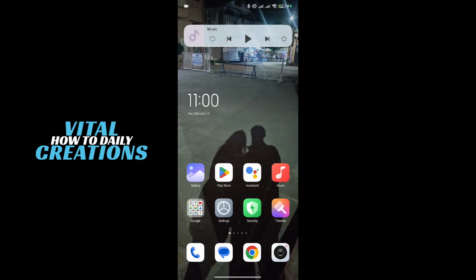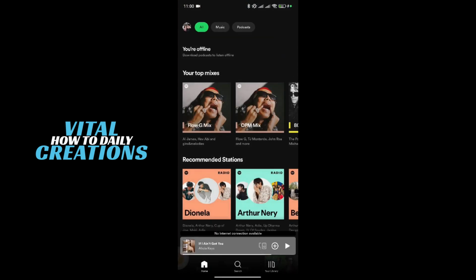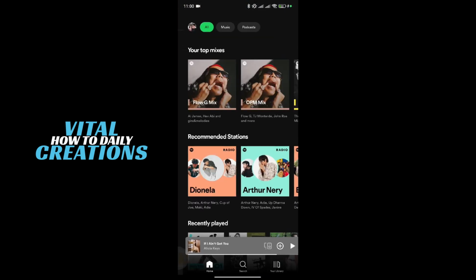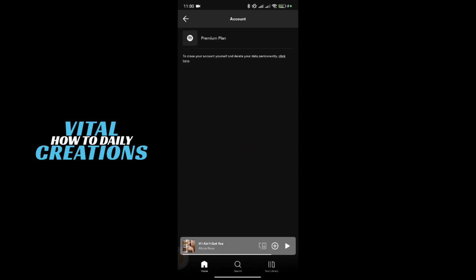So open the Spotify app on your phone, tap on your profile icon, click on Settings and Privacy, and here you will see the Premium plan. View your plan here. So in this part, see if your plan is here, then click on Cancel Premium or Cancel Plan. Then confirm the cancellation when prompted.